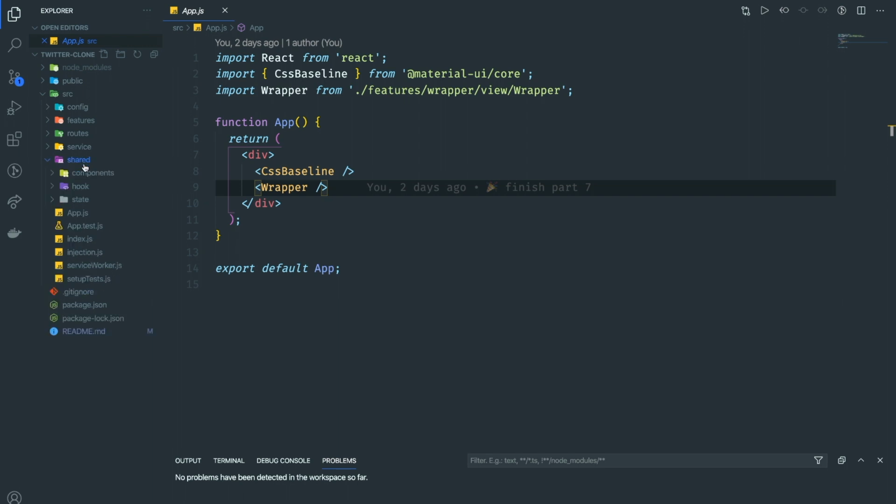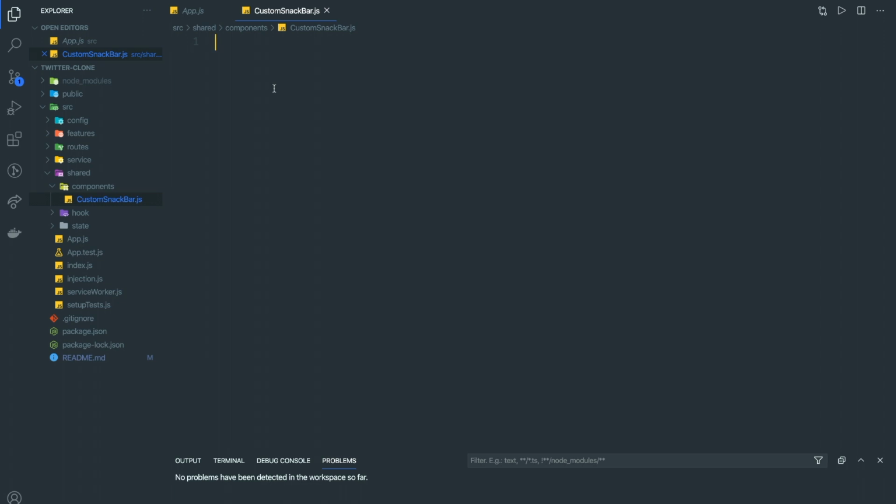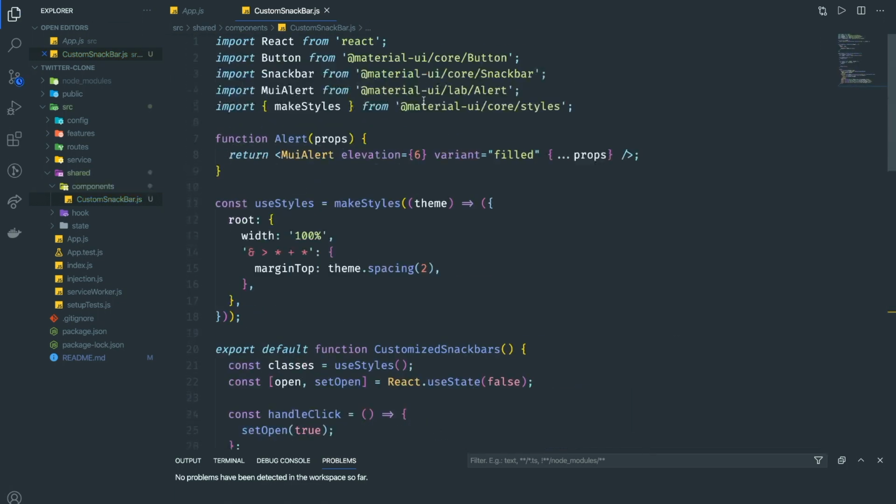So let's create it. I'm going to create a share folder, and I'm going to call a component, then custom snackbar.js. You can call this anything you want. Alright, so I'm going to paste what's from Material UI, and the only thing that you need to do is to install Material UI Lab right here, to be able to use the alert right here.